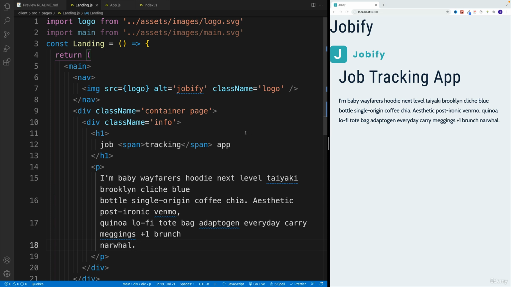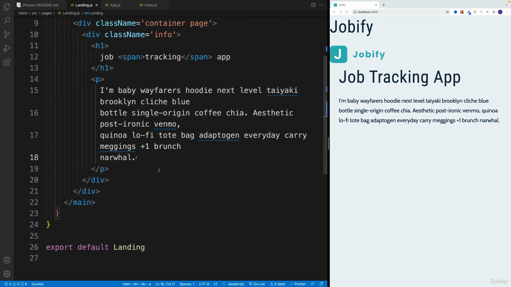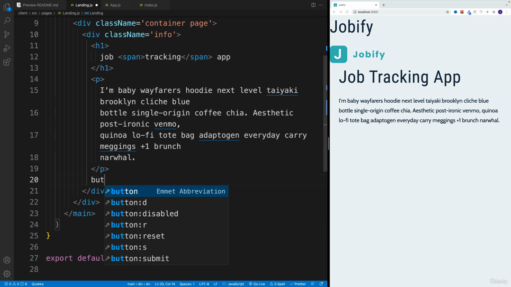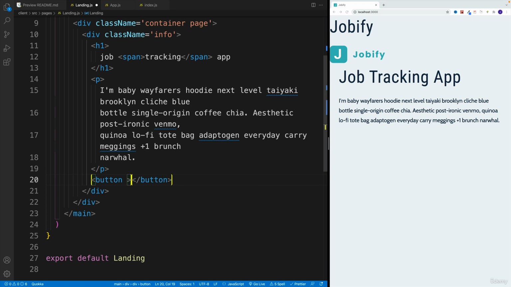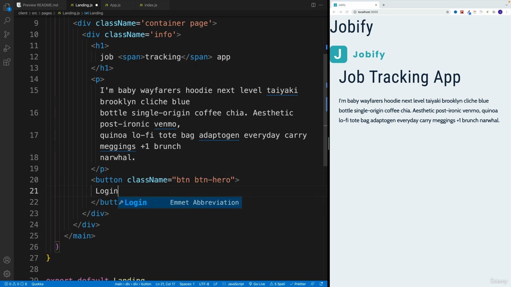And then lastly, like I said, there's going to be a link that goes back to a register page. But at the moment, we haven't covered React Router. So let's just start simply by creating a button, and then we'll turn this one into a link. And here we have two classes. We have the global btn class, and we also have btn-hero. And as far as the name, let's just say login and register.